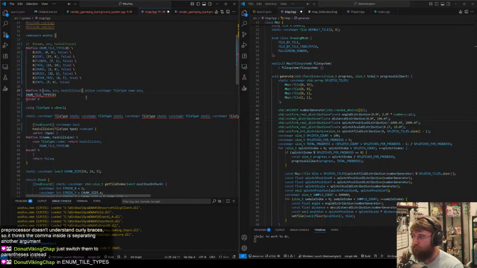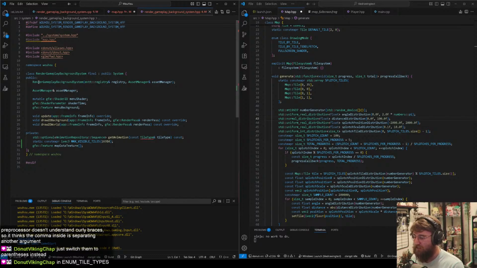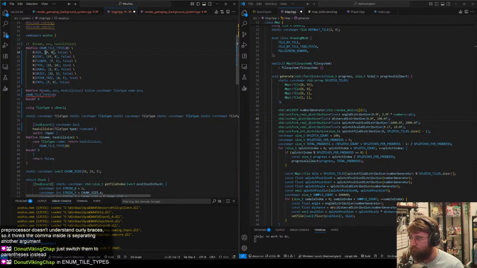Oh, you mean here? These things. I see, I see. Oh. Fuck it. You're not so smart, VS Code.